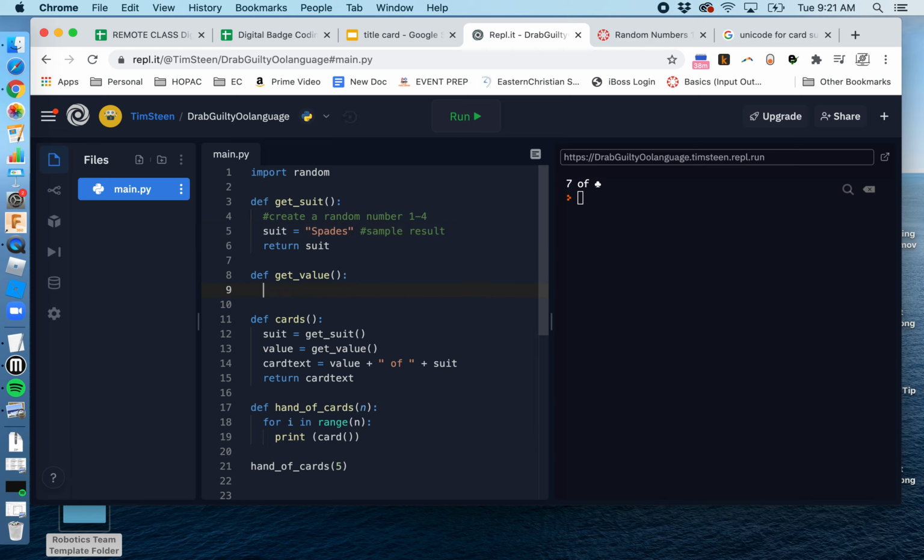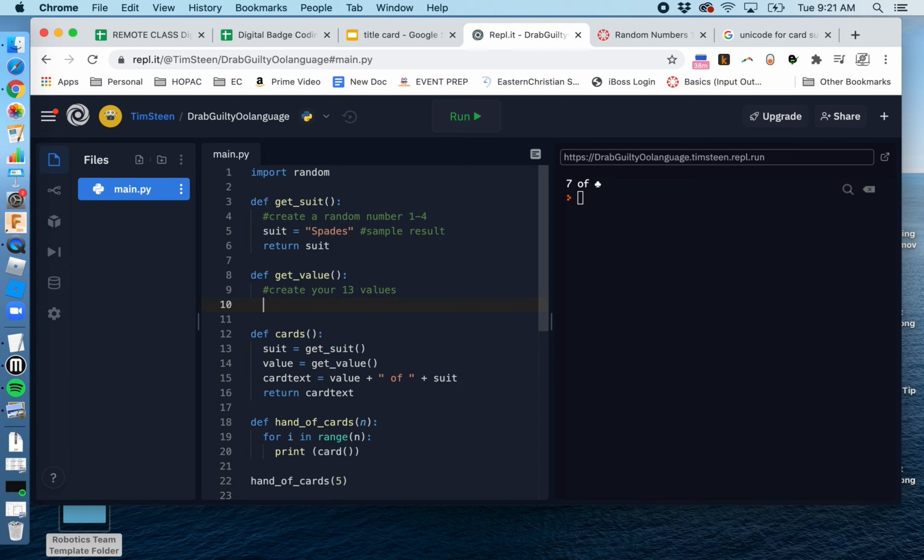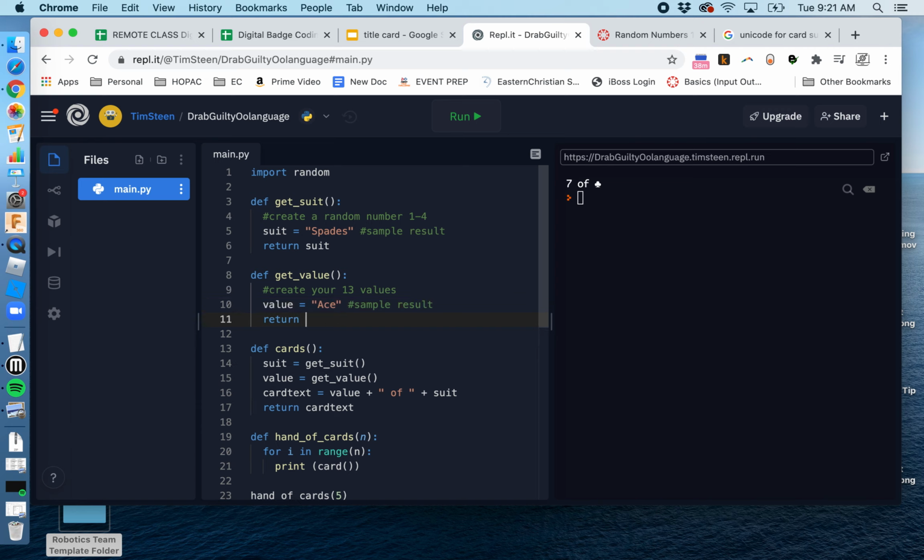And then for the value, you would create your 13 values based on what you've done before. And at the end, maybe you'd say that the value equals, and so again, this will just be an example. And we're going to return the value.